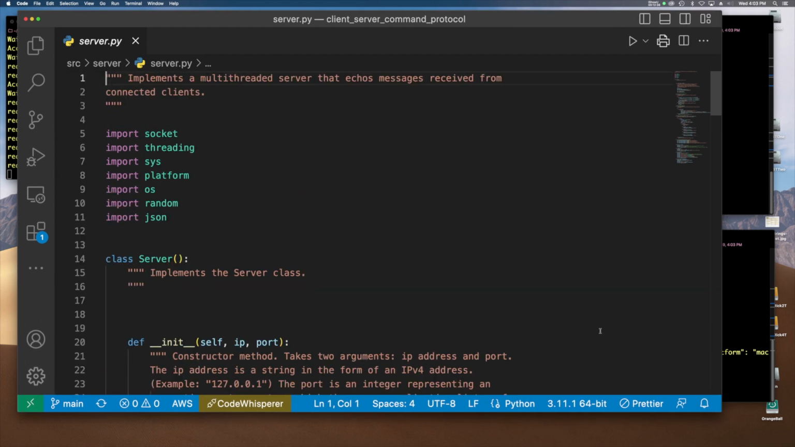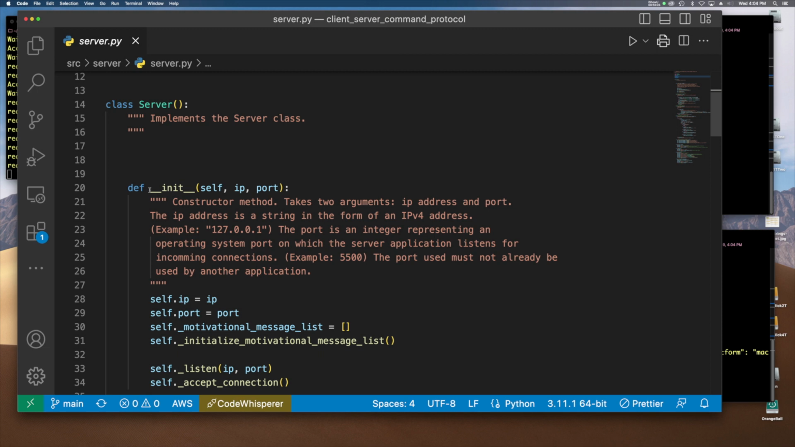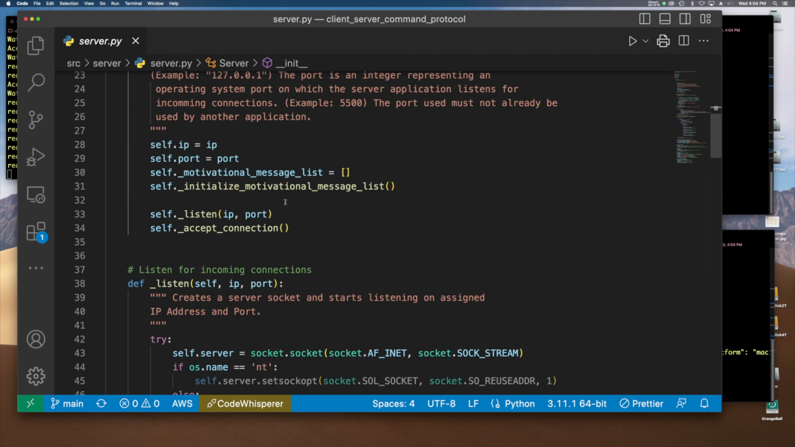Okay. So obviously, I was importing socket and threading, and now I'm importing sys and platform. I think I was doing sys before for the exit, but now I'm importing platform, os, random, and json. Those are built-in Python packages. Now for the constructor method, or the dunder init, for the server class, this code is the same.